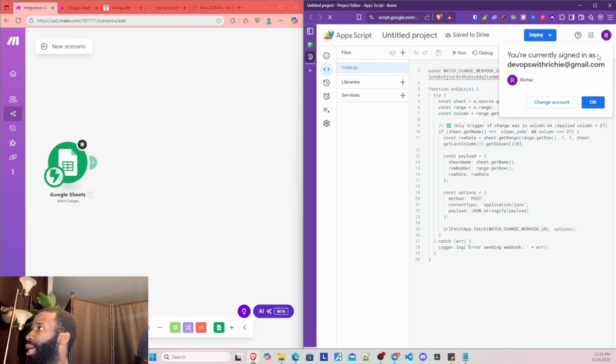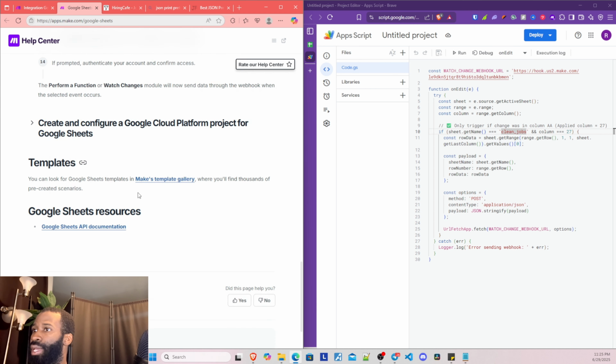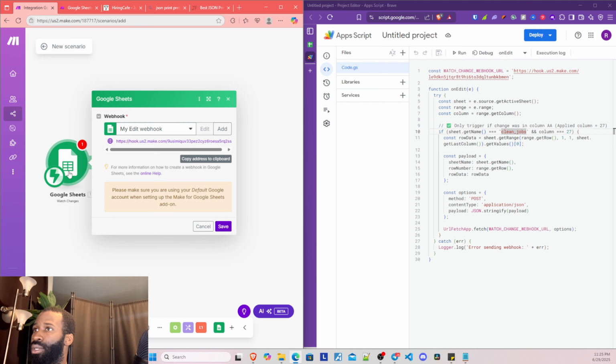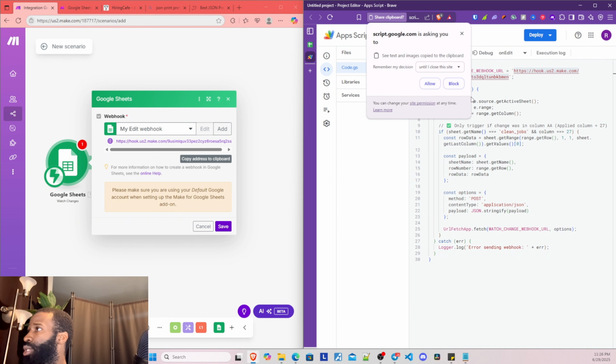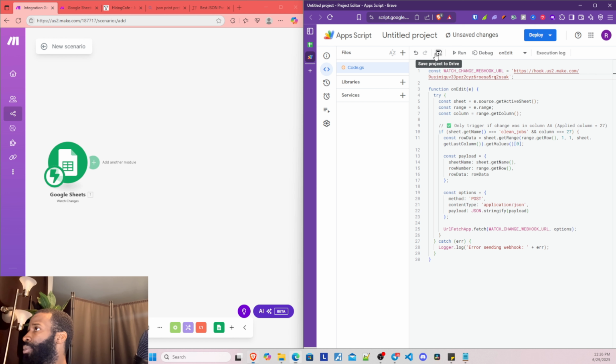You want to come here and write out a script that changes when column 27 changes. This script will be triggered, and this is the webhook that we saw from here. So this is where we will now replace our webhook with the one we just took from here. Save. I'm going to save this project.